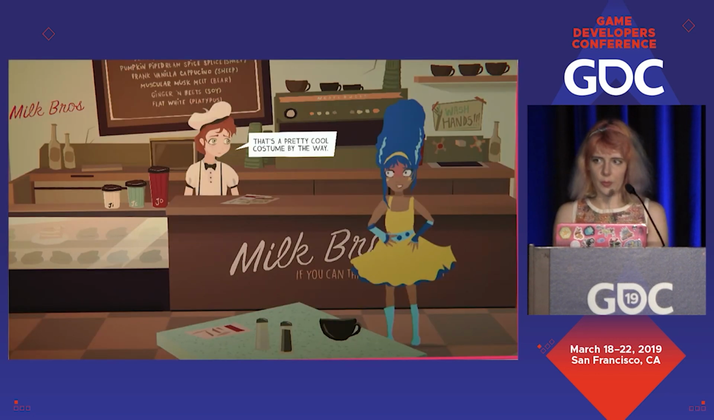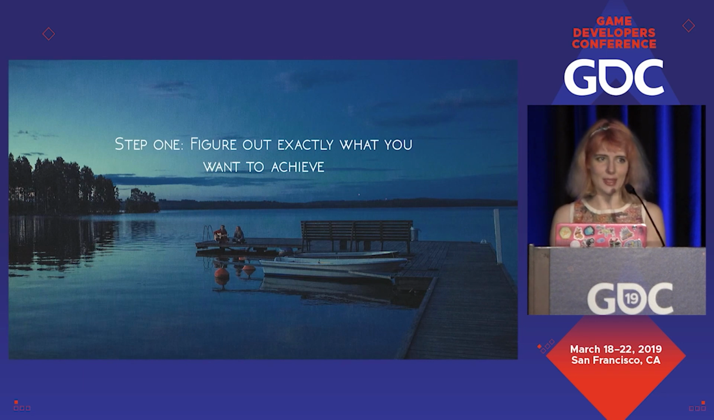So the final steps, the summary for color grading: step one is to figure out exactly what you want to achieve. Do you want to make it look like the 80s? Do you want to have a clinical look? Do you want to go for a sad indie band cover?